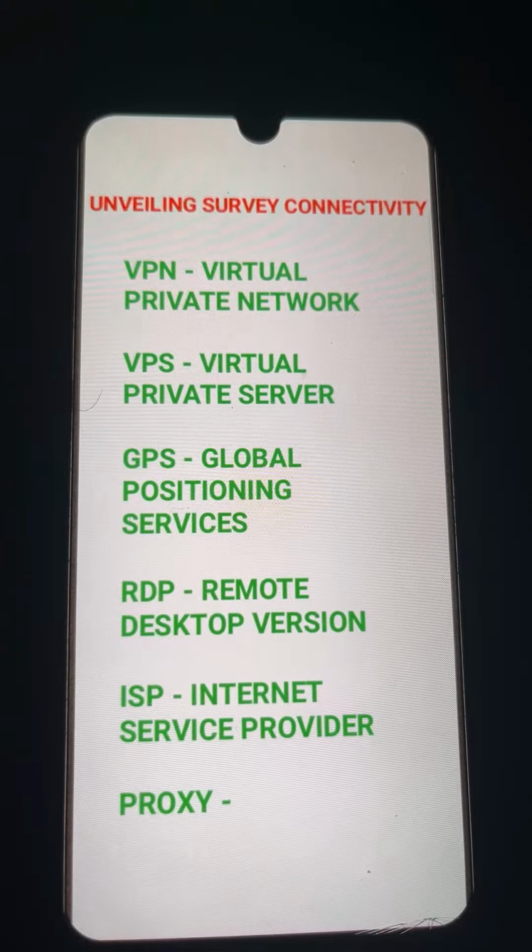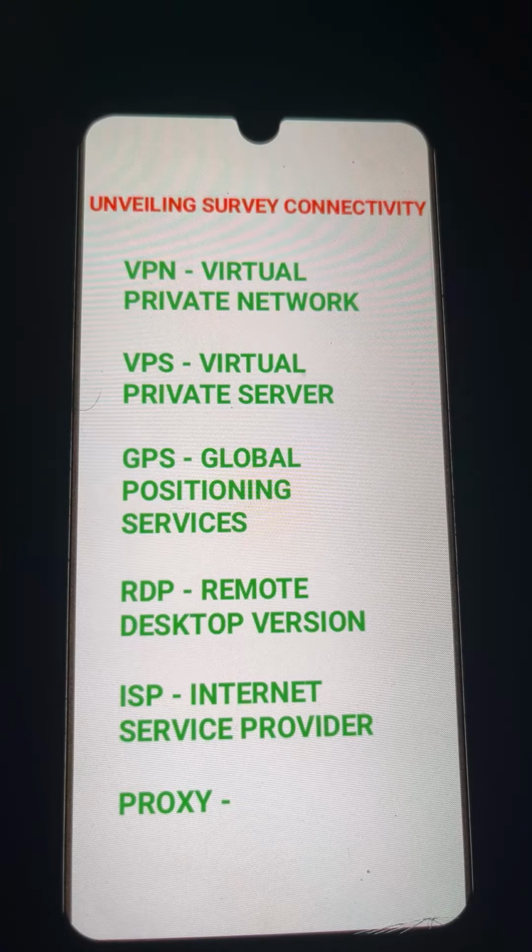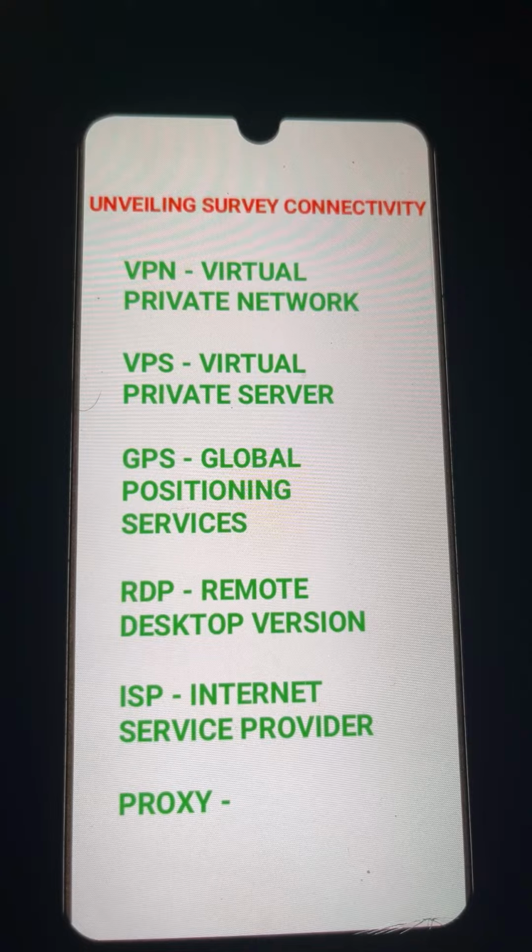All right, so let's start with number one. Number one is VPN. What is VPN? VPN simply means virtual private network. So number two on the list is VPS.